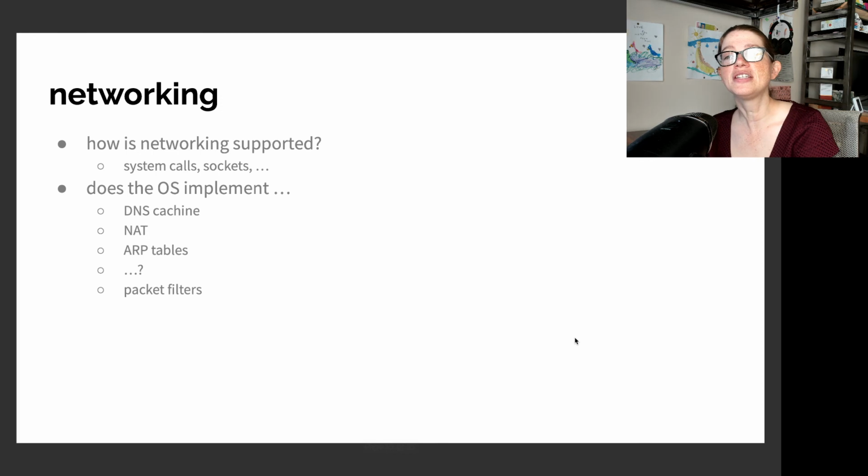And you use system calls and you create sockets to actually interact with the network. But pretty much everything else lives in the kernel. And then you have to ask yourself, if we are going to do networking, what is the operating system, what is the kernel going to handle for us?